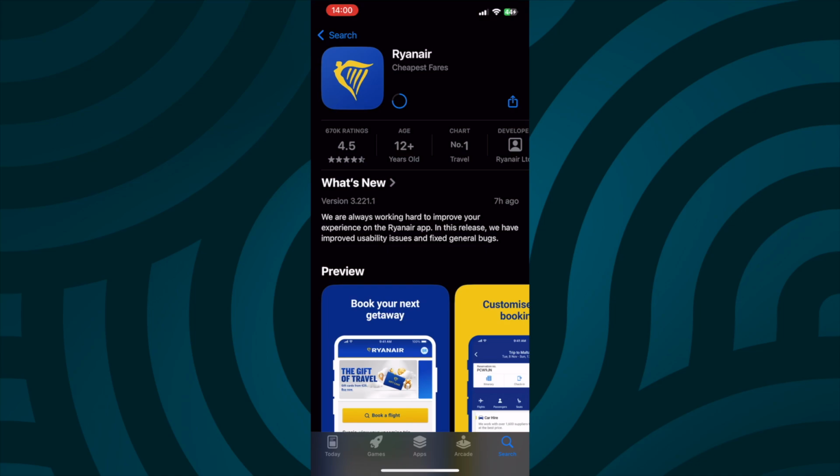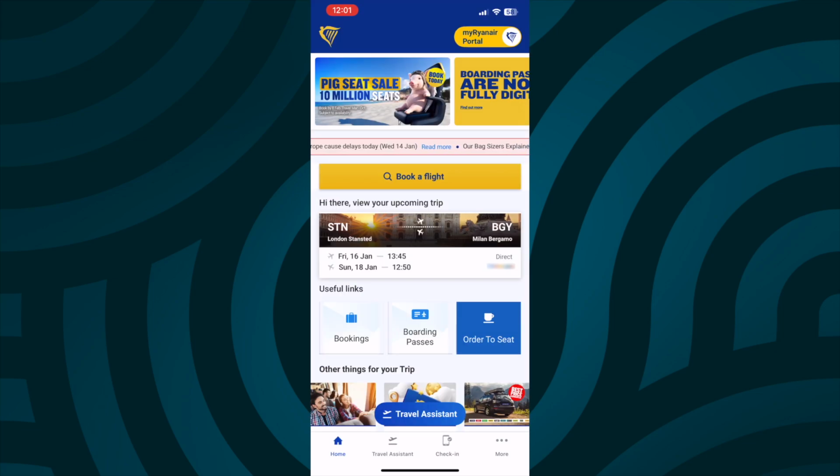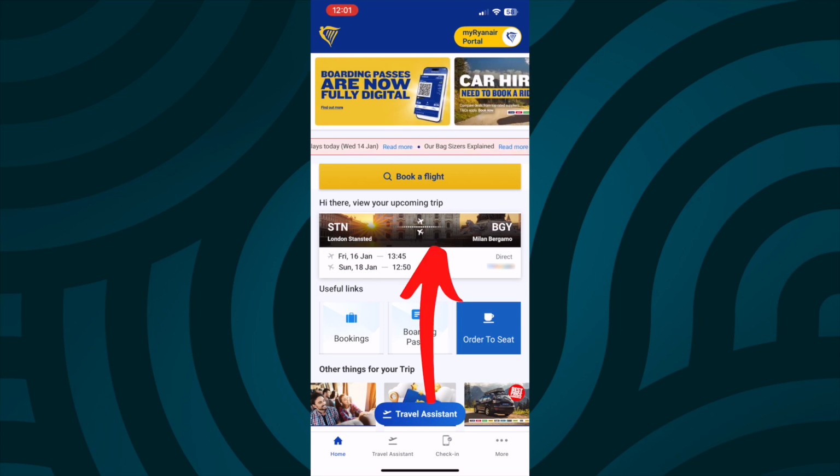To show you on the app, you just want to go ahead and download the Ryanair app if you haven't done so already, and you simply just want to log in. Then once you've logged in, it should bring you to your home page here, and as you can see in our example, we've got an upcoming flight from Stansted to Milan.